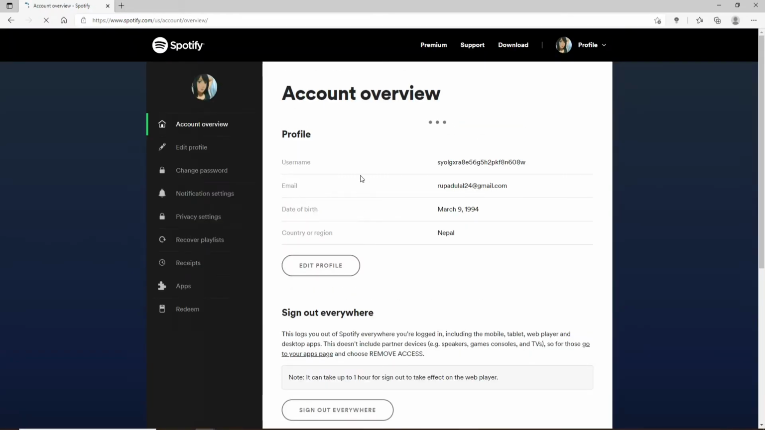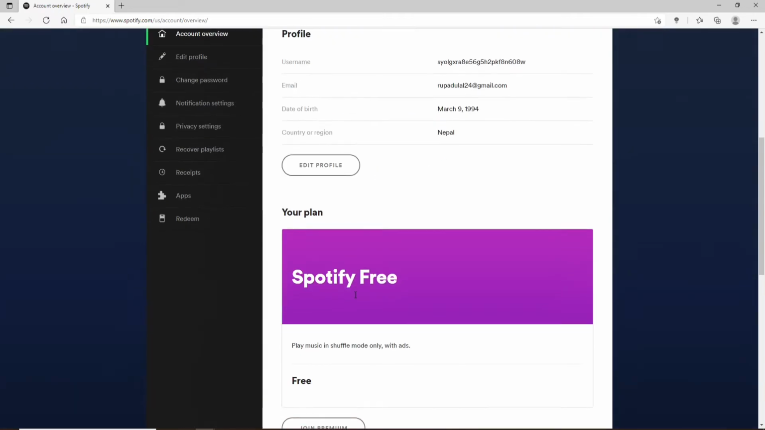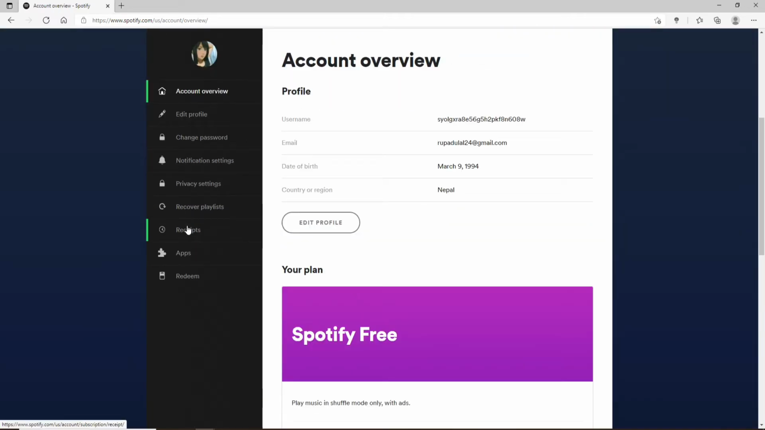On the next page, you'll end up in the account overview section. Now, from the left hand side menu, go all the way to the bottom of the page and click on redeem.